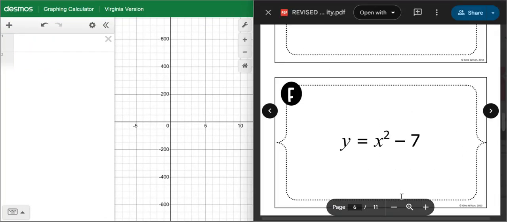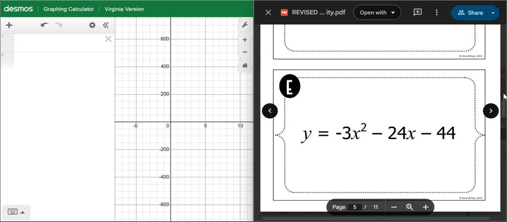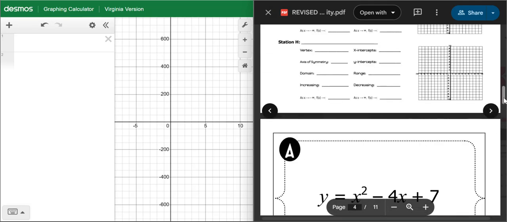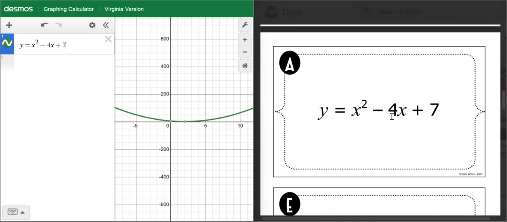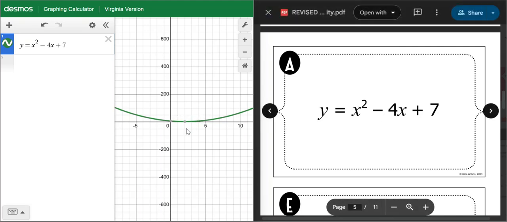And let me make sure that we're on problem A. There we go. So I'm just going to type in the quadratic equation here, y equals x squared minus 4x plus 7. Okay, I'm going to double check that I've got it correct. Y equals x squared minus 4x plus 7. Excellent. And it should have given you a quadratic graph down here.